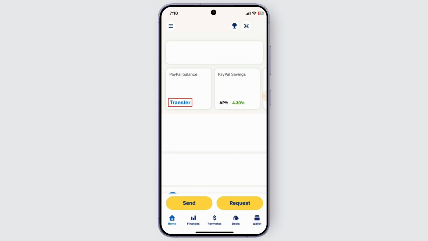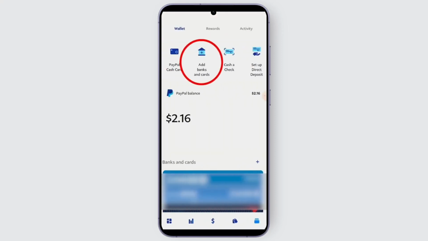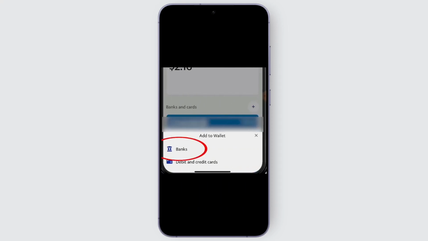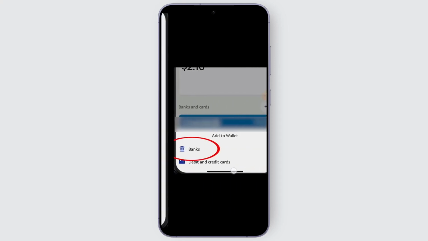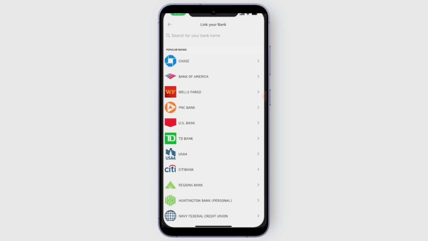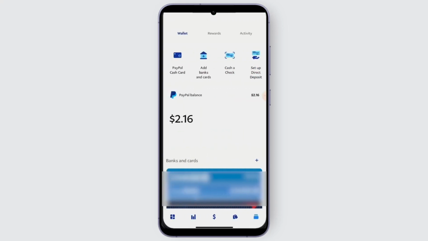So after seeing here, what you're going to do is simply head over to the wallet section, and you need to add your banks and cards in order to add a certain amount into your PayPal, like add balance to your PayPal. You may just click on add banks and cards and choose banks. After that, choosing your bank, just choose to link one of the banks in your PayPal account. After linking one of the banks, you just head over to your PayPal page again after adding a certain amount into your PayPal account, and just click on your balance in order to go with the further process.